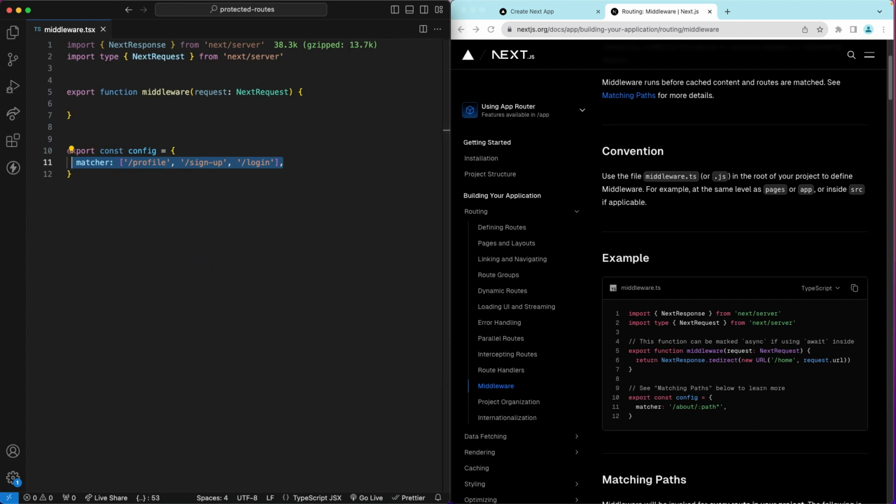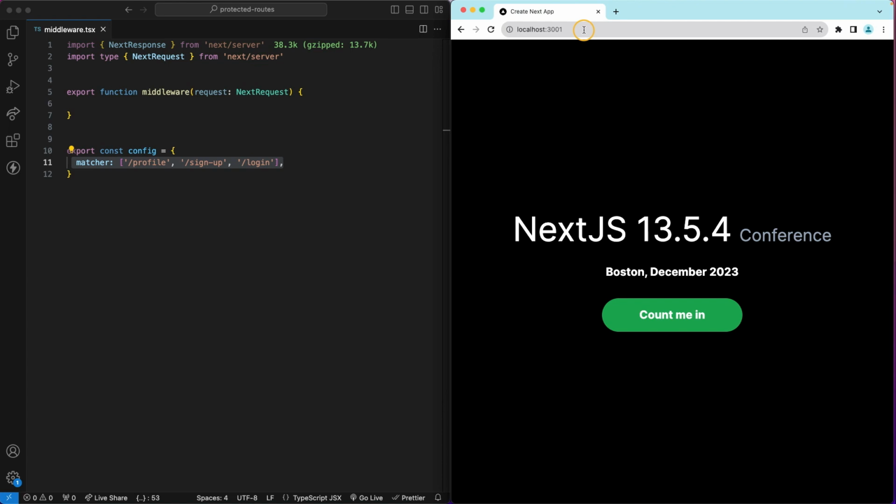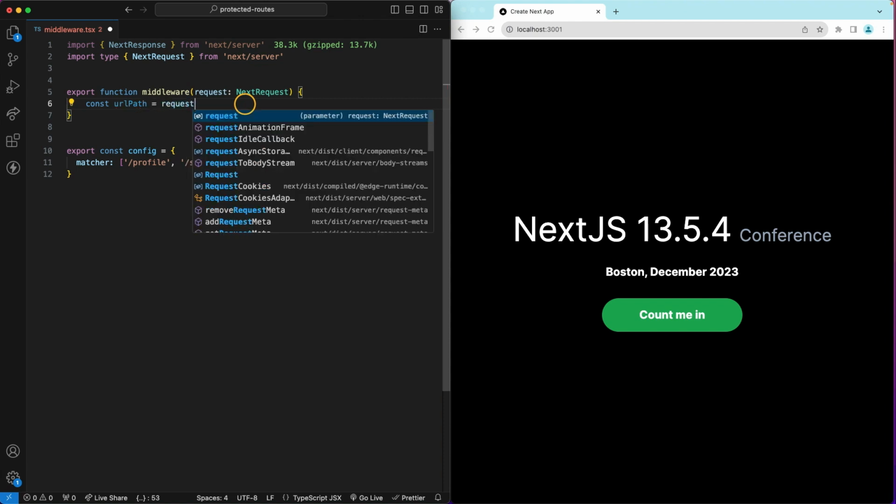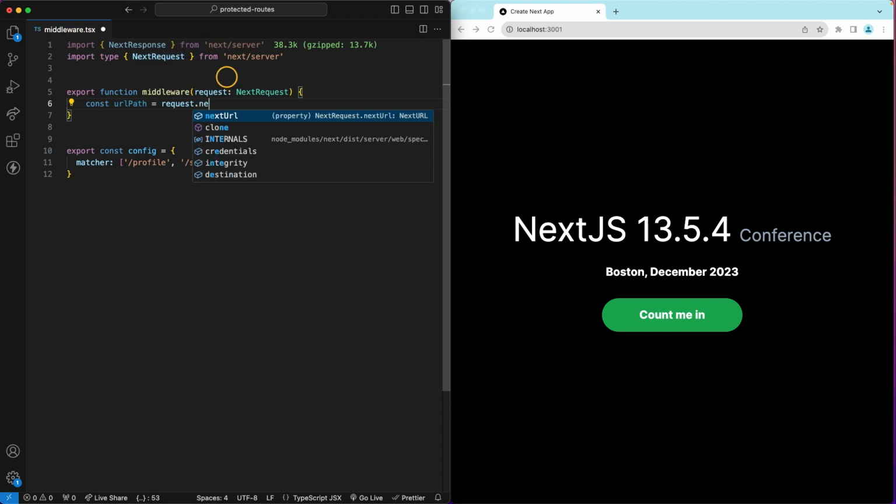which URL the user is actually trying to access. Okay, for that you can use the request from NextURL and get the path name. So I can do like const urlPath equals the request that we are importing at the top dot nextUrl dot pathname. This simple.